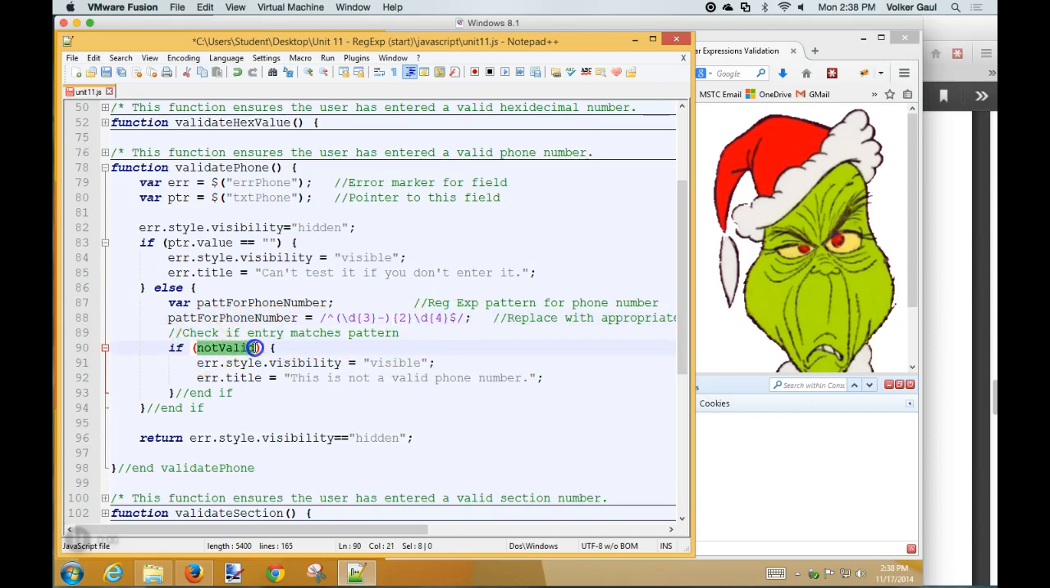I don't think it matters much which way we go, so I think I'm going to go with test because it just gives me no more information other than it worked or it didn't work. And so this starts with the pattern for the phone number dot test parentheses against my string, which is ptr dot value.